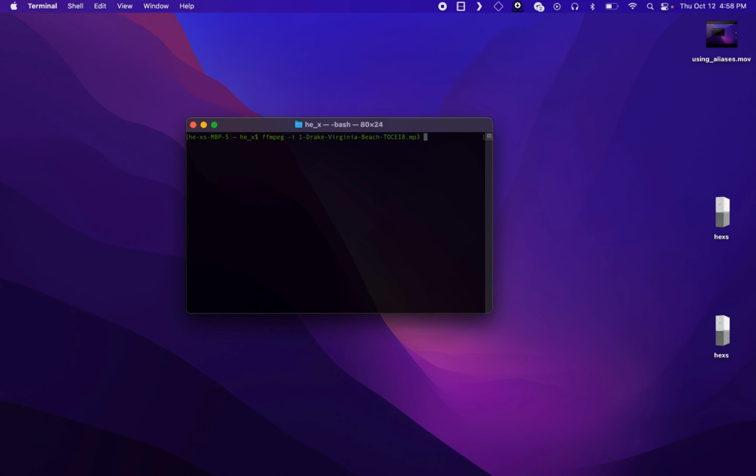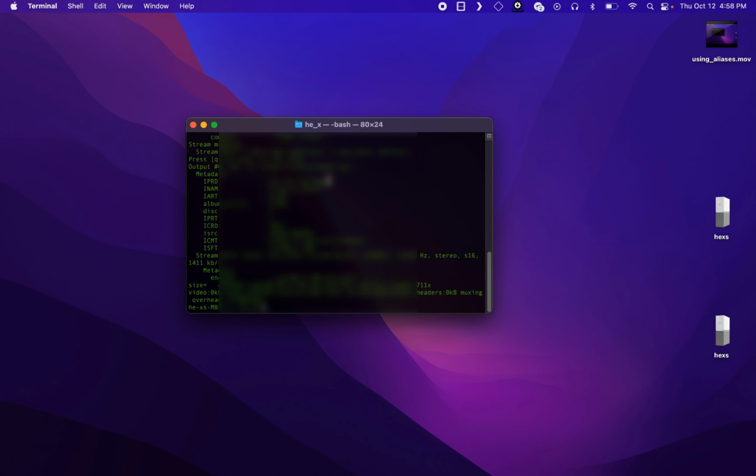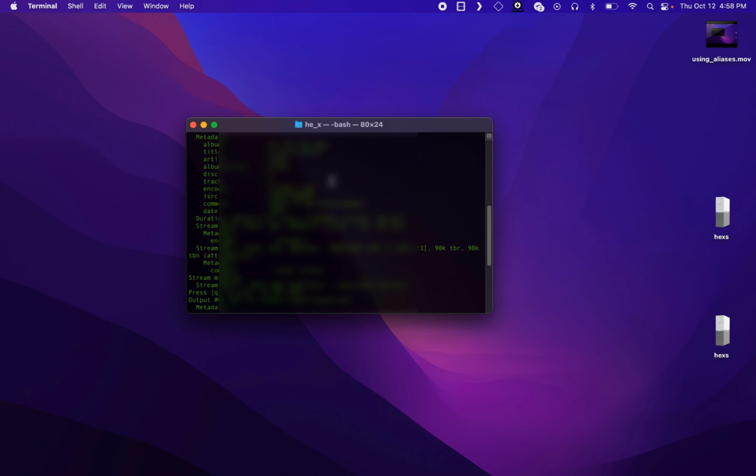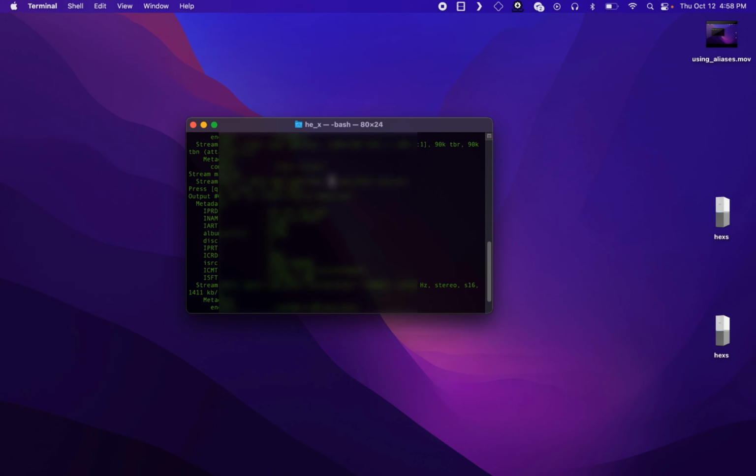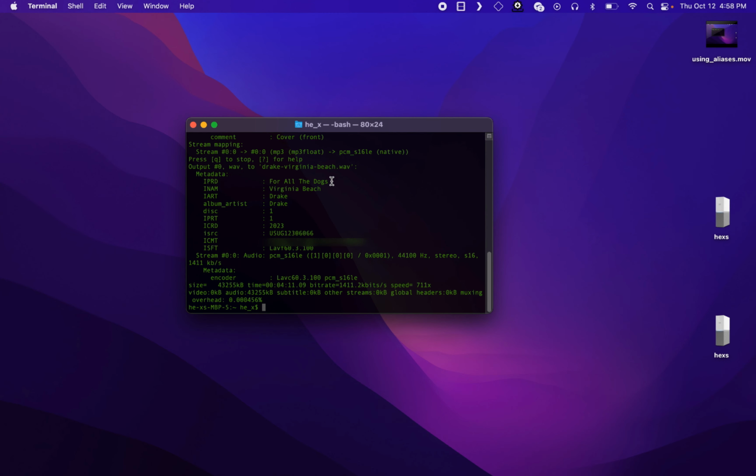The next thing that we're going to do is we're going to just rename this file. So let's hit enter. So you'll see some text here. So I used the default setting as to how FFmpeg should convert this file, and FFmpeg went ahead and just converted it.